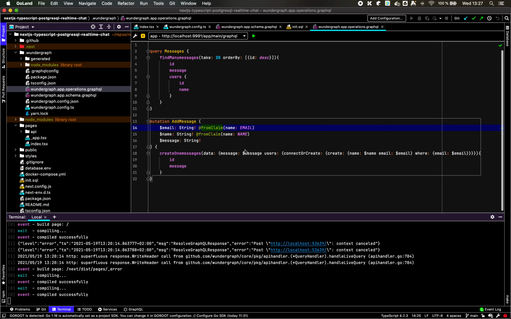So in short, if you annotate a mutation or a query with the fromClaim directive, it requires the user to authenticate before they can use it. And it omits the variables that are annotated with the fromClaim directive. And then we automatically inject email and name here. And the only variable left is message.